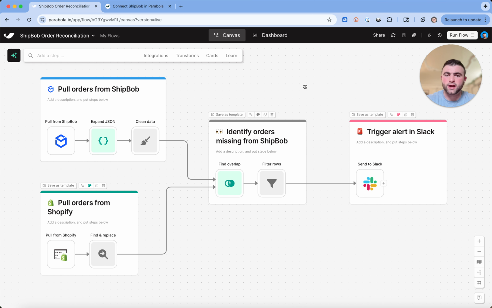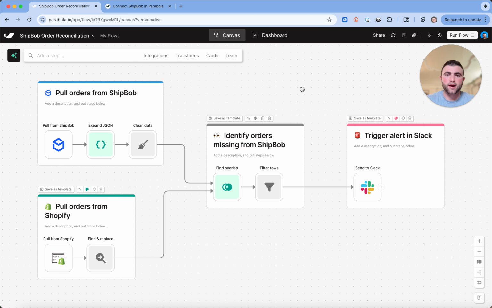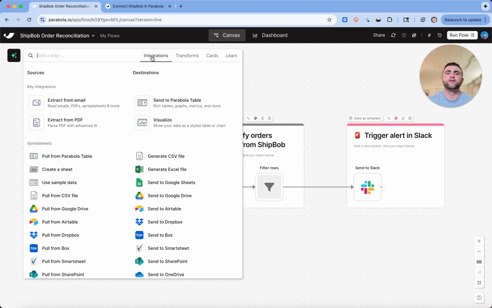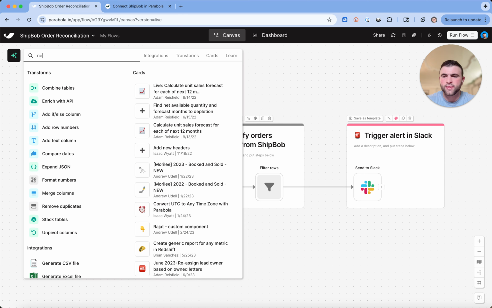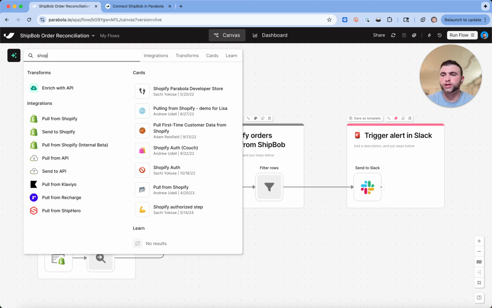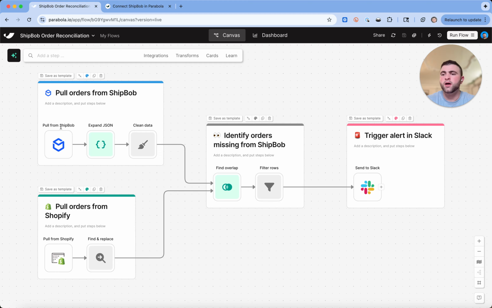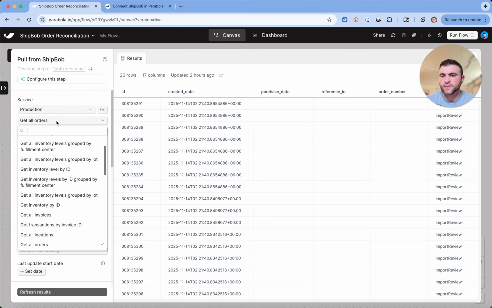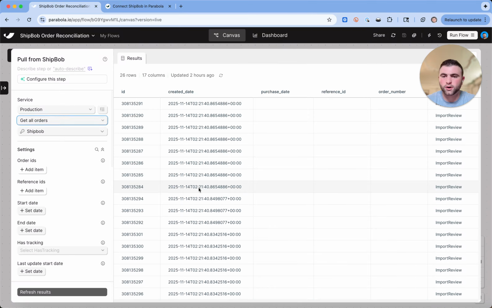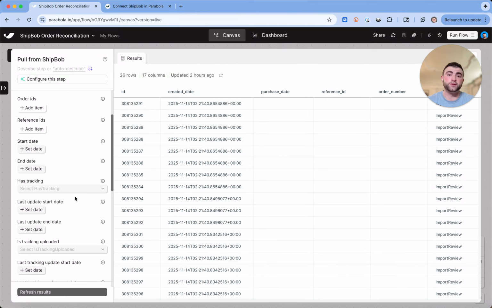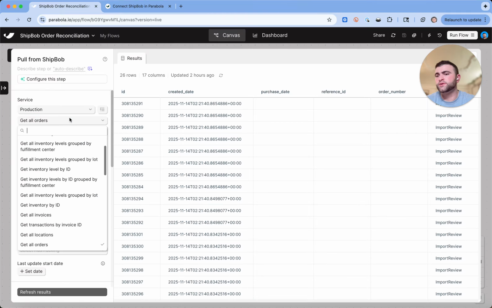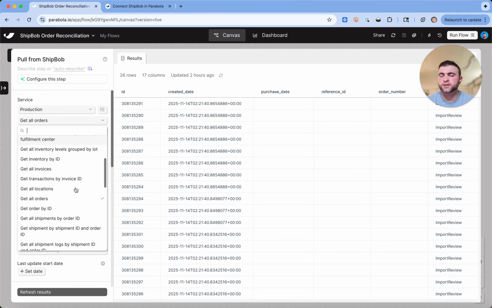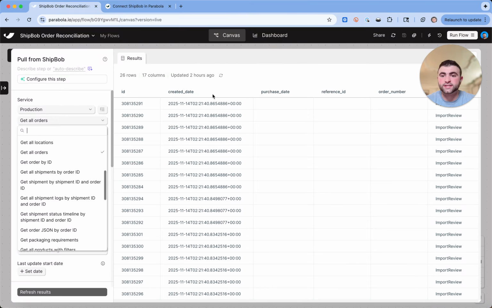Right now, we are in the canvas where you can see an end-to-end Parabola flow that starts by pulling in data from all the different systems in our stack. That could be something like NetSuite or Shopify, or in this example, something like ShipBob, where we're simply saying exactly what data we'd like to pull. In this example, I'm pulling all of our orders, and you can see we can add different filters and parameters. But we can also pull POs, inventory levels, really whatever you'd otherwise export via CSV.